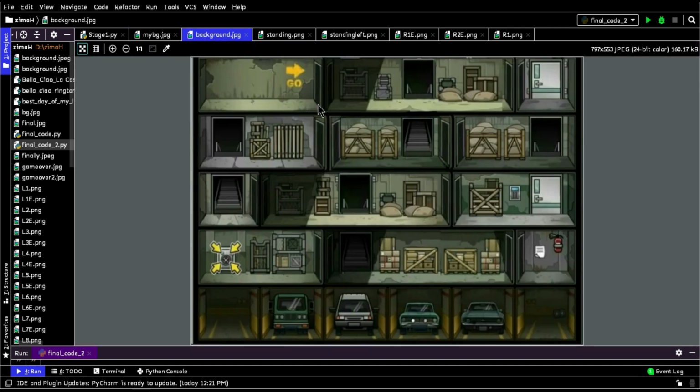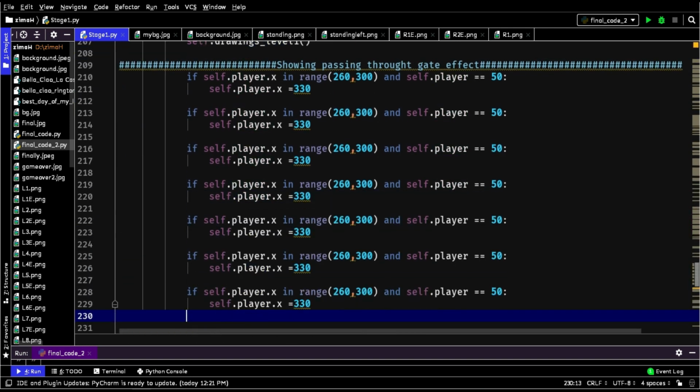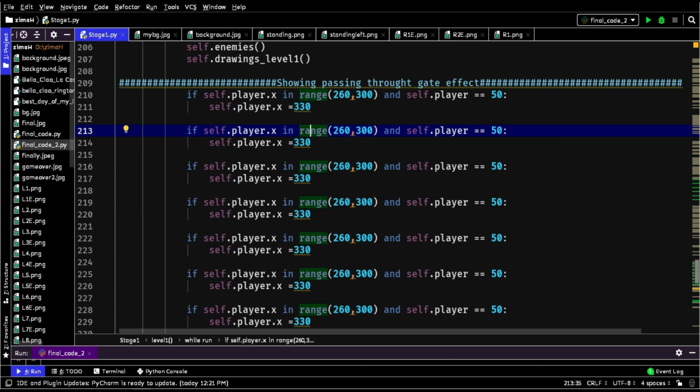So for each gate, there will be 2 conditions: one when going from left to right, while the other when moving from right to left. For 4 gates, there will be a total of 8 conditions.